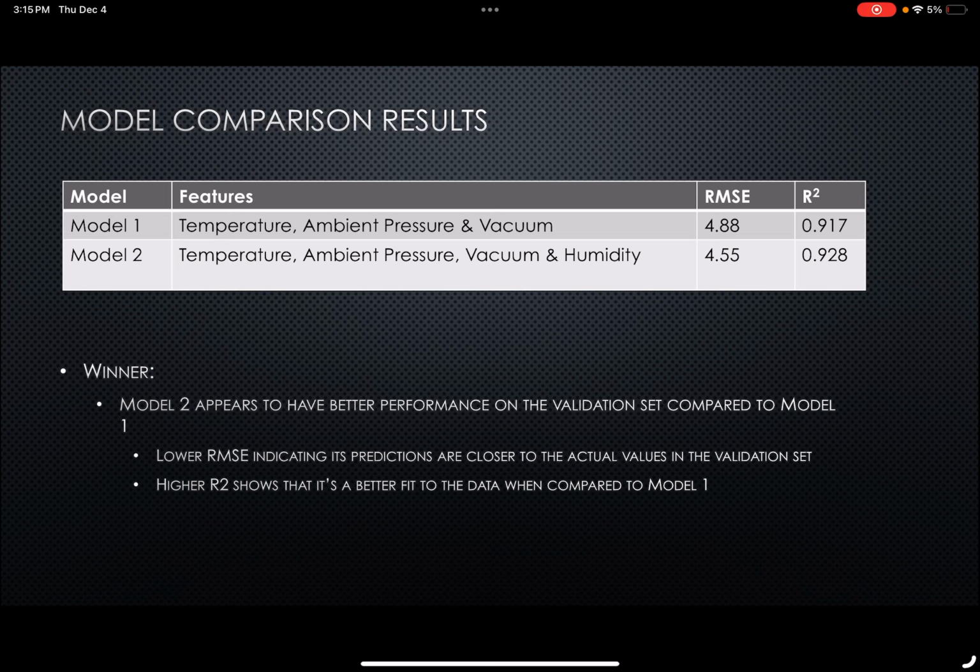Let's look at the results. When I ran this in Excel, this is what it came down to. RMSE is 4.88 for model 1 and 4.55 for model 2. As you can see, model 2 has less RMSE, which is good, more accurate. R2 for model 1 is 0.91 and R2 for model 2 is 0.92.